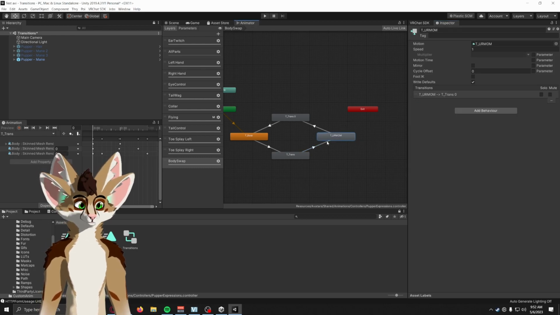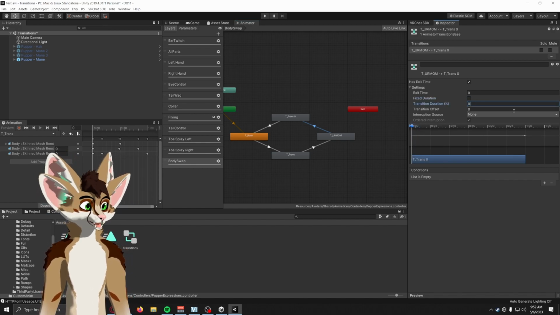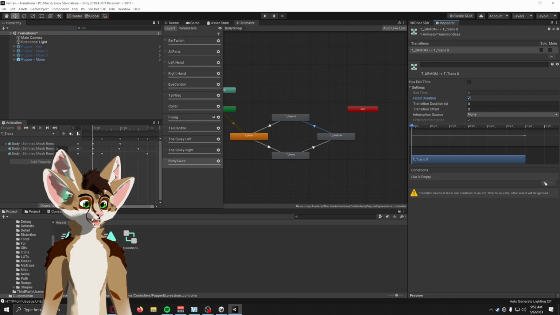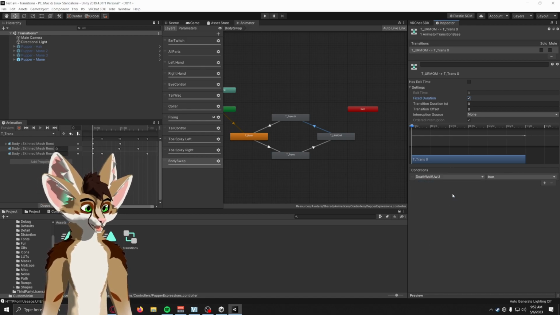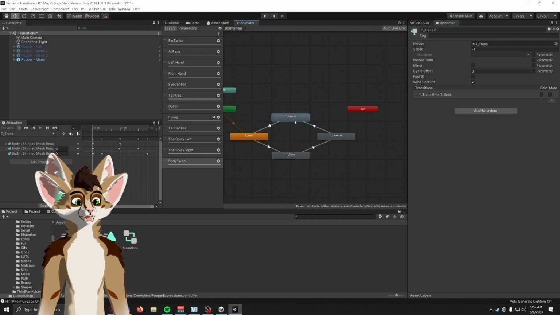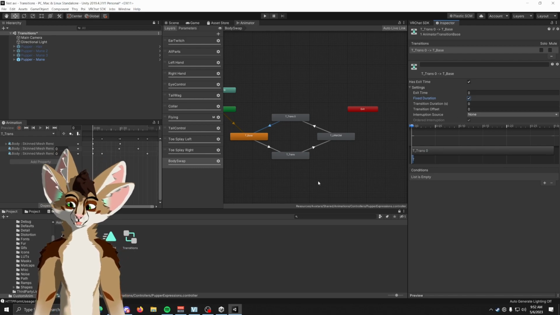So now we're up here. Now to go back, we do similar things. Ooh, that's not what I wanted. 0, 0, get rid of exit time. I don't think fixed duration does anything in this case. Condition needs to be the same thing, but false. So we're going to toggle it off. And then from the transition back to base, same thing. So do 0, 0, leave exit time on. So we're all set in that now.